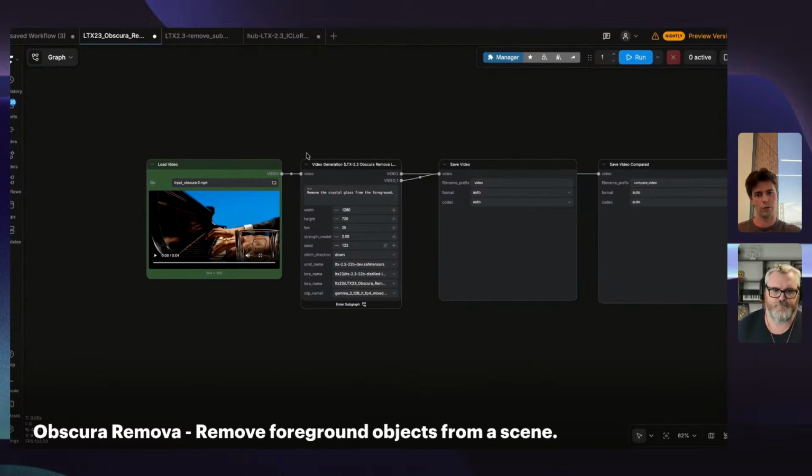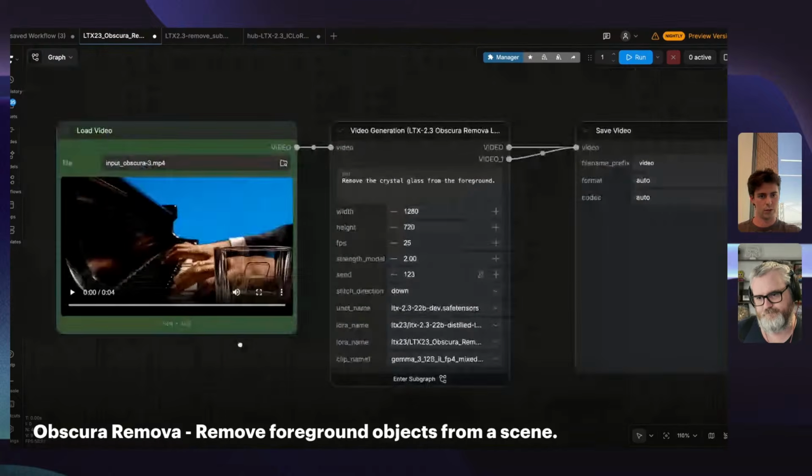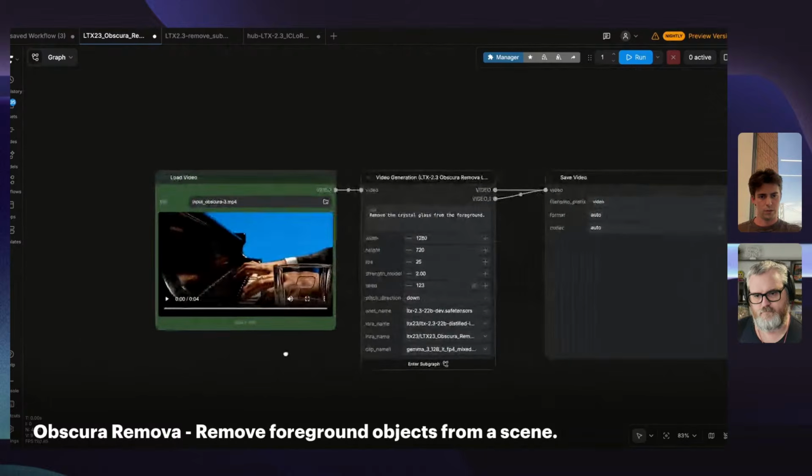Pretty much what this LoRA does is you prompt for an object that is in the foreground and it will seamlessly remove that object. So in this example, you can see we have this glass blocking and distorting the view of the hands, and we're going to try and get that removed.